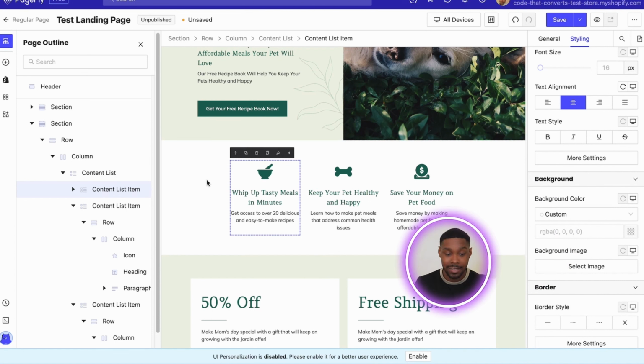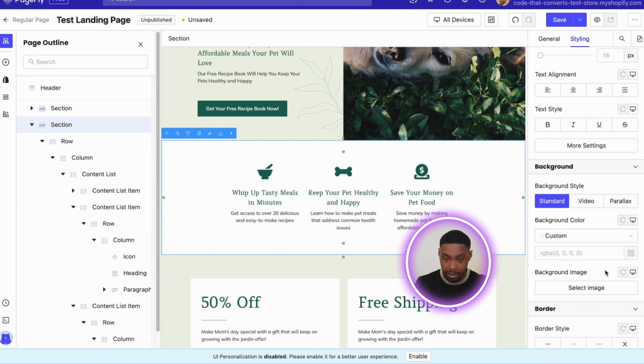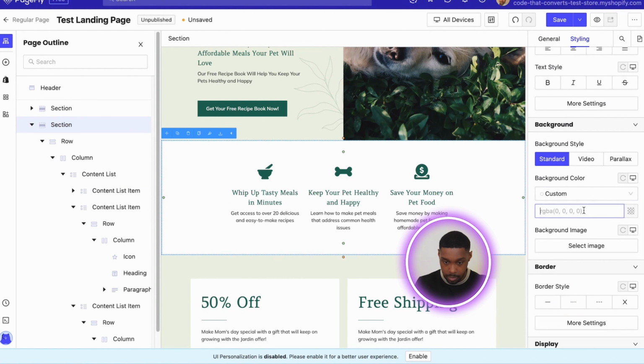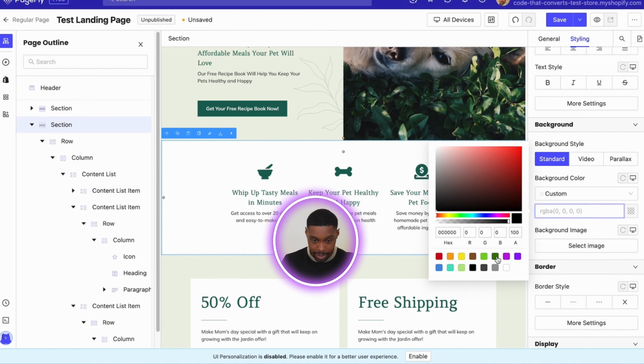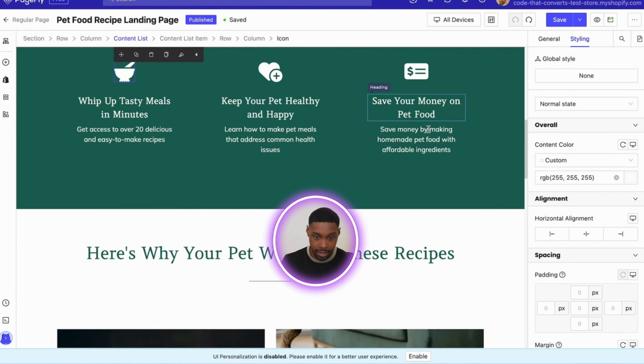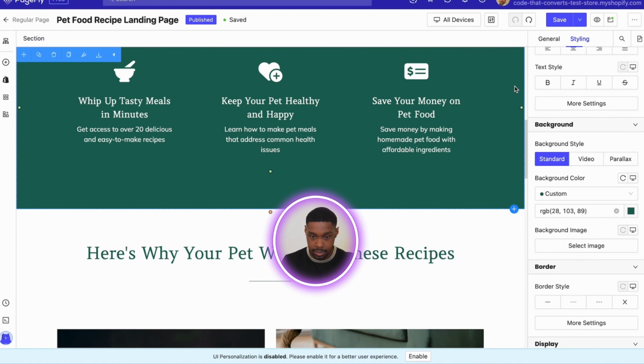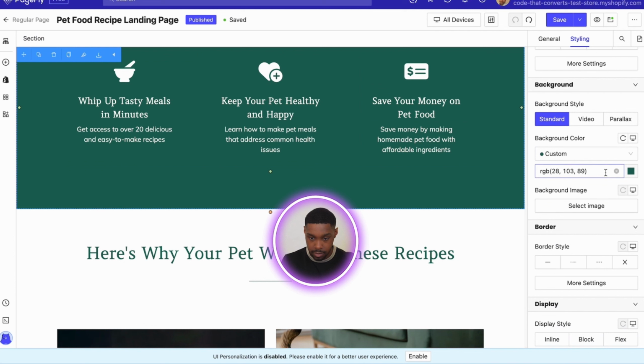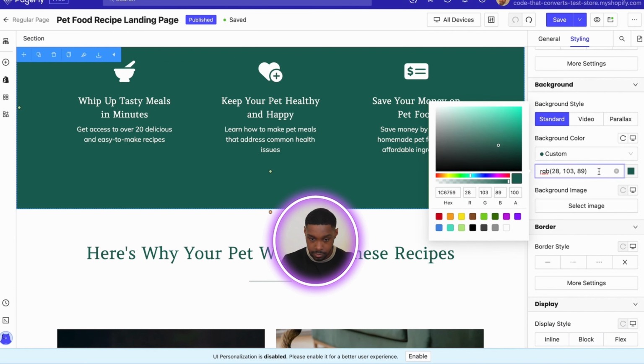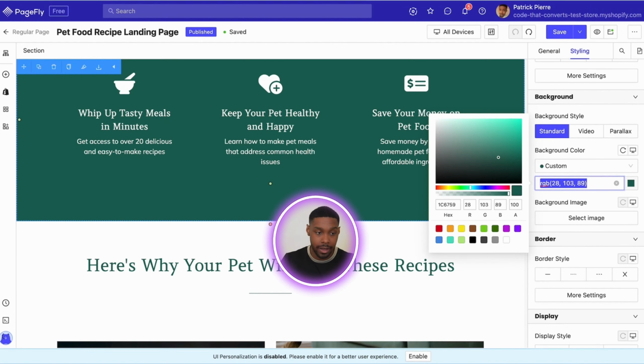How did I change the background color? So at the level of the section, I made the background color that deep green. Yep, you can see background color is right here. I made it that deep green. Well, let me see, what's the exact shade of green that I used? Let's see. RGB 28-103-89. So you can use the color picker on your end, but I know the exact code for the color I want to use. So I'm using that right here.